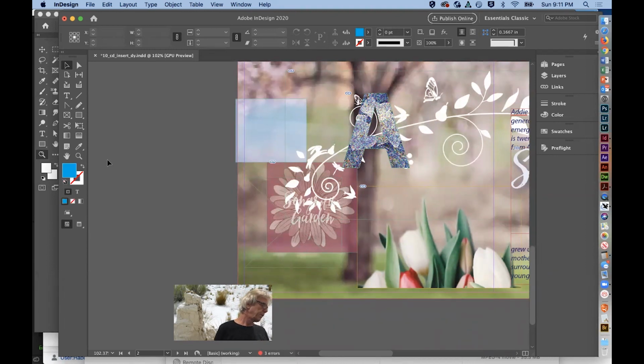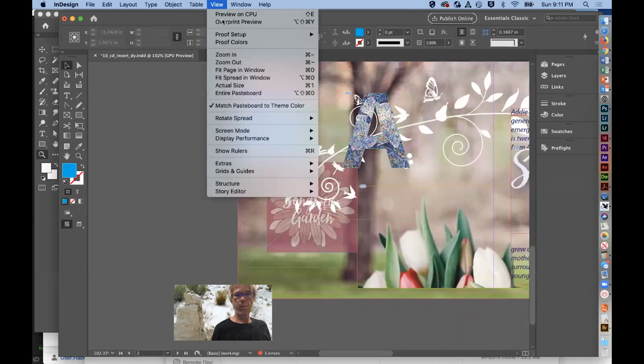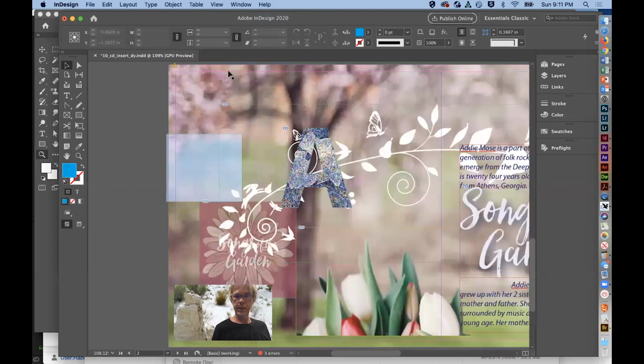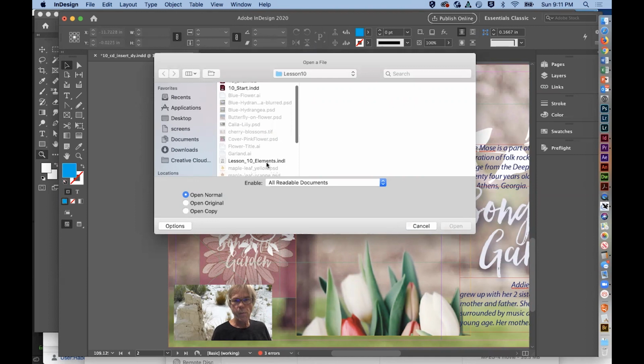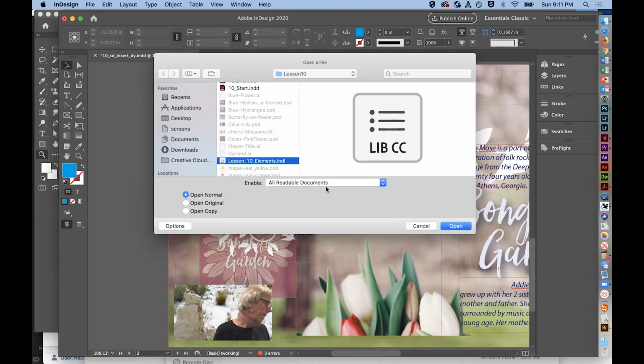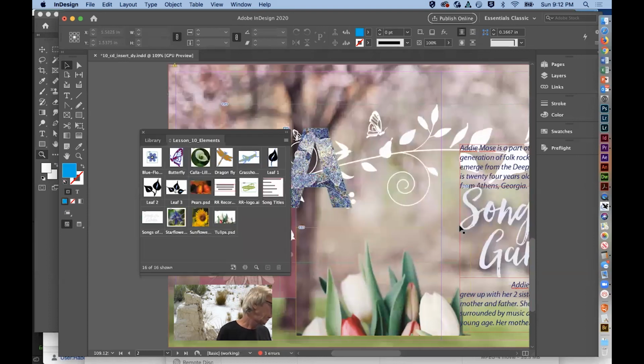Choose View, Fit Page and Window to see the entire page. So we're going to do View, Fit Page and Window, Command 0, and choose File, Open. Just going to make sure I don't have anything deselected. Select the lesson 10 elements INDD, and then click Open. So we've got a library here.